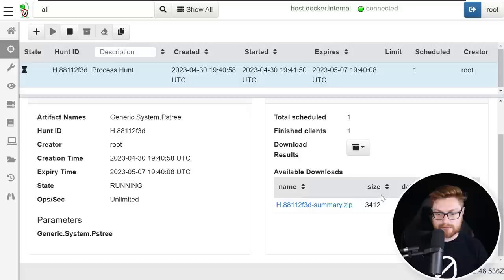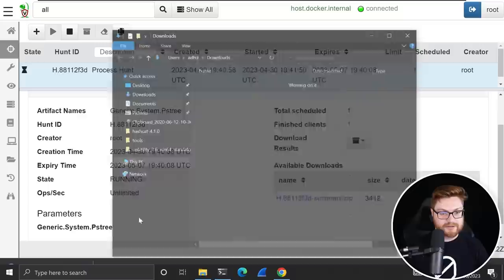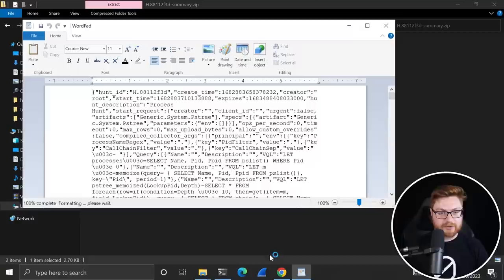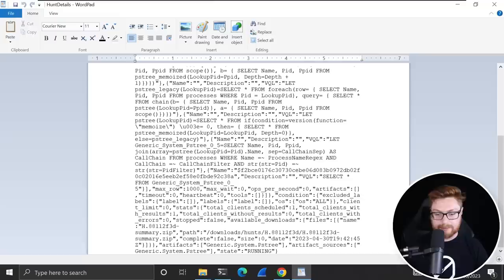Okay, looks like we have the zip file, this is all bundled up. Let me click on that, it opens up and gets started here. I can zoom in on this and take a look. This is our zip file where we have our generic system PS tree CSV, and some more of the hunt details. We might need to go ahead and open this within WordPad. Unfortunately, we don't have Excel loaded up in here, so we wouldn't be able to see this, but this is very, very similar to the JSON that you saw just a moment ago, or that JavaScript object notation, to get some more information on how the Velociraptor hunt was put together.